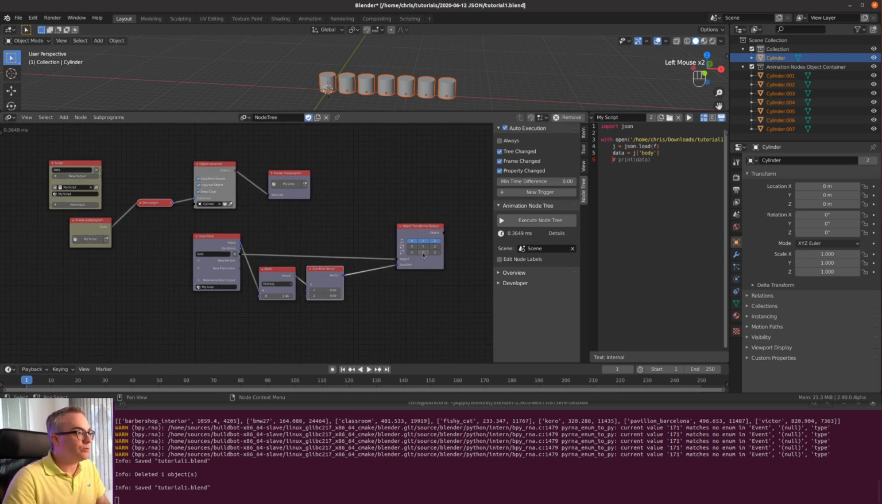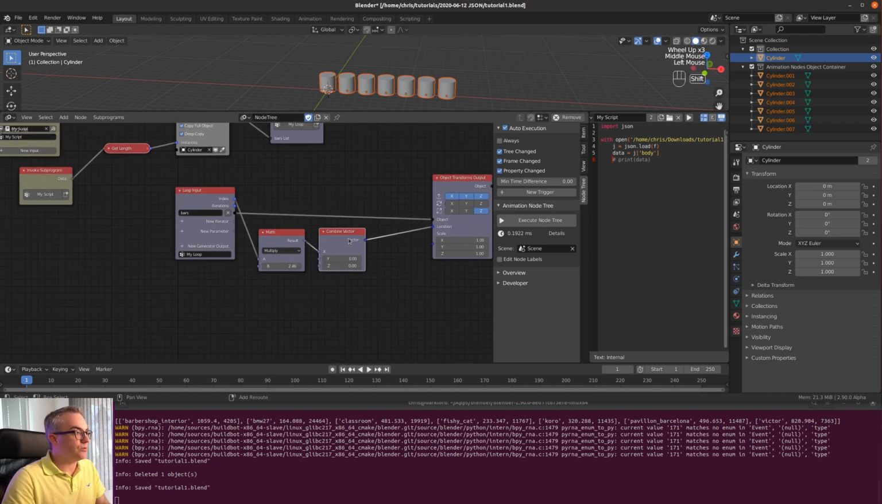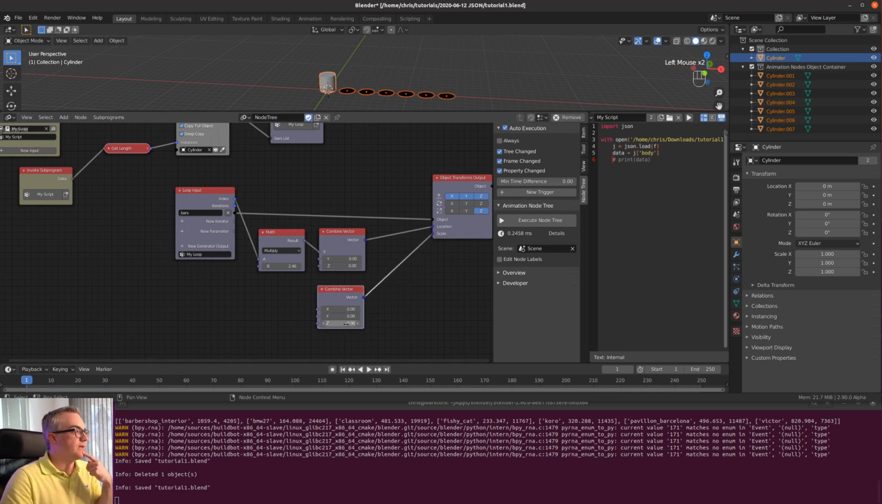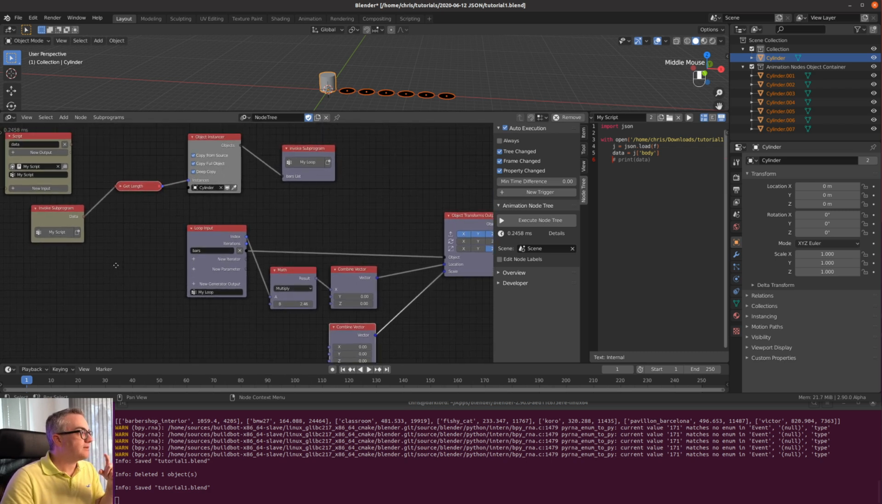Okay, so we also need to scale the cylinder on the z-axis. We need to create another vector that we can plug in here. And here we're going to use the z value. And where do we get the z value? Well, we need to get it from our data. So our loop here also needs the data from the JSON file.